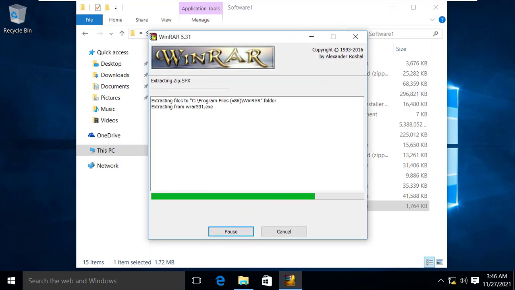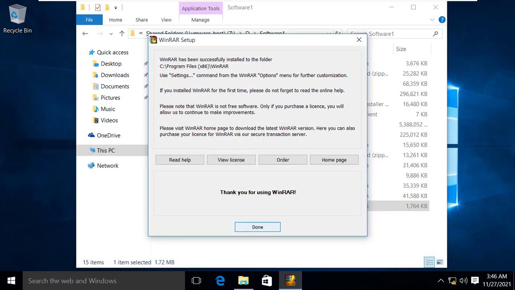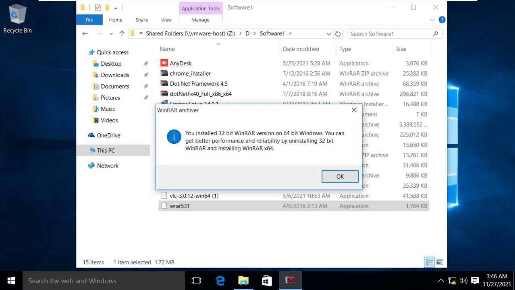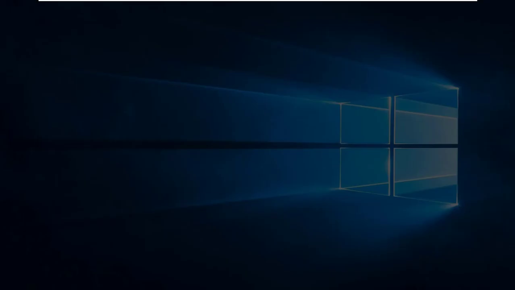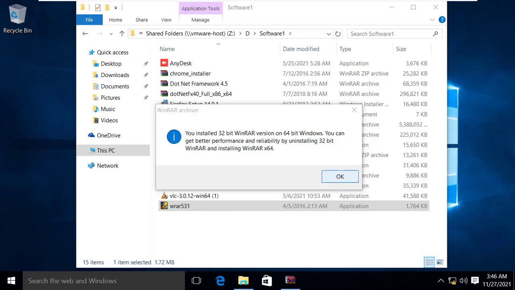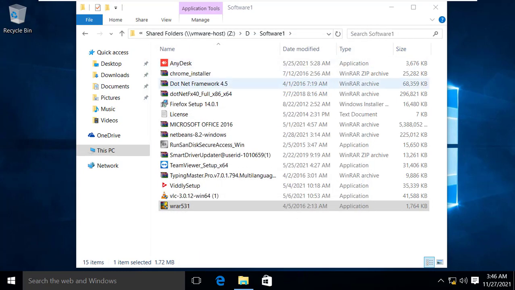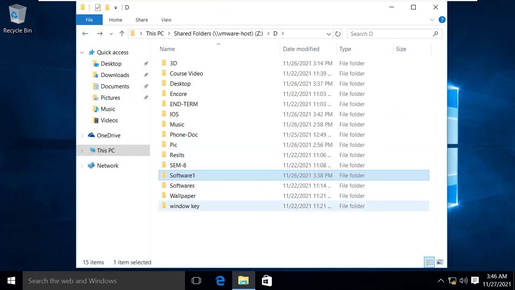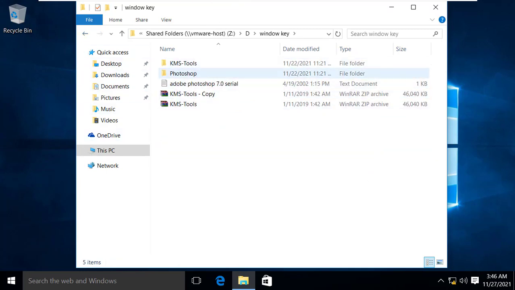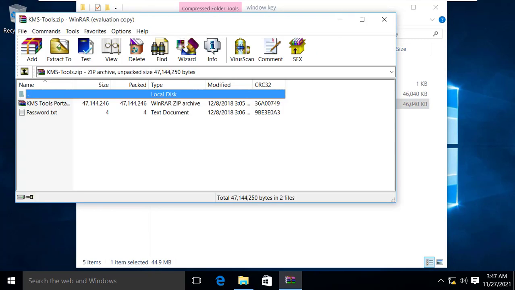So we have it installed, and the next thing we have to do is activate the operating system. That's the only way we can change our password. So we install the WinRAR. That's why those applications are showing like this. Now we have to go and find our window key. Inside the window key, that's just the name of the folder, we have KMS tools, and we have to open this KMS tools.